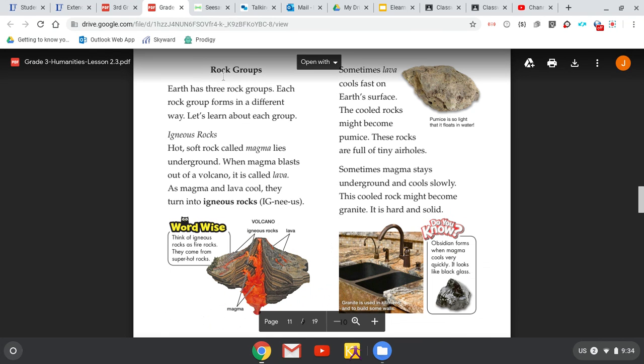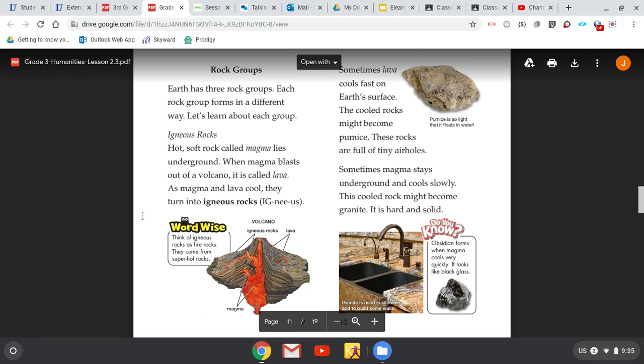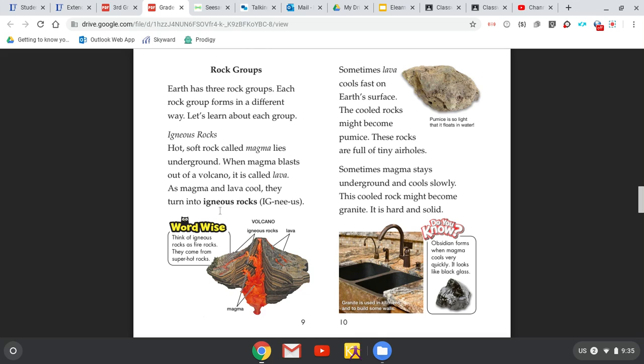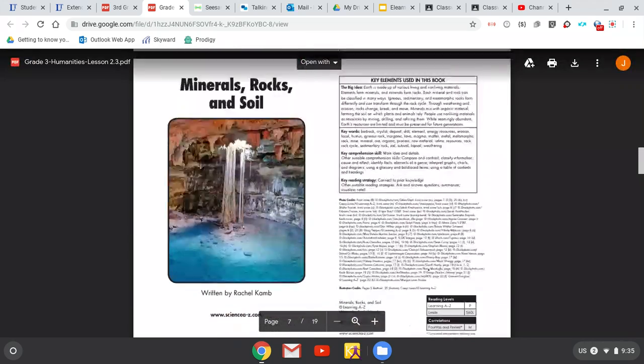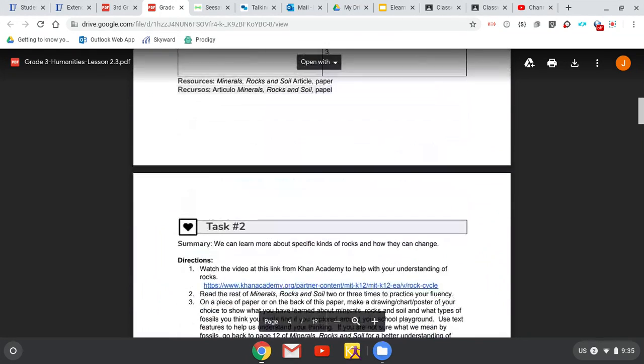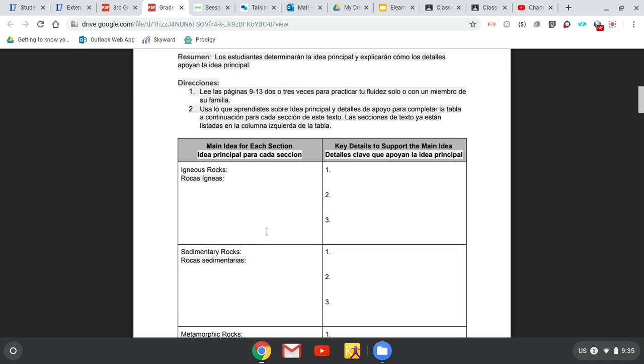Here I found a section called rock groups and a section called igneous rocks. I'm going to read this section of the text and think about what is the main idea. After I have figured out the main idea, I can record it on my graphic organizer. So right here under igneous rocks, you will write a sentence that says, what is the main idea of this section called igneous rocks? Then you will look for supporting details.